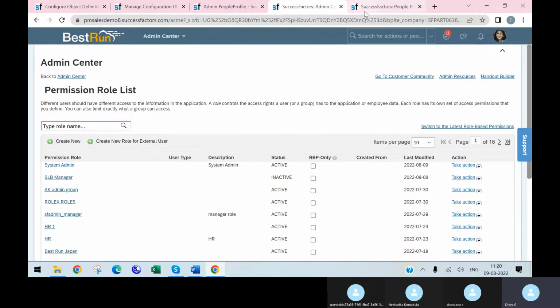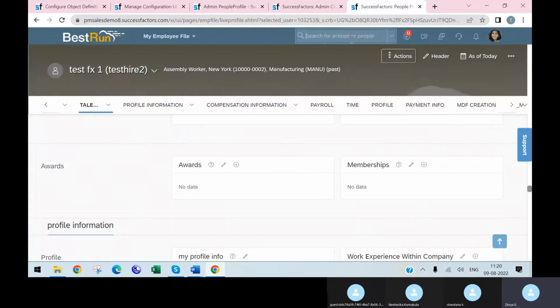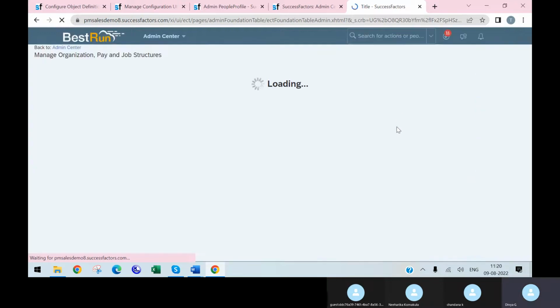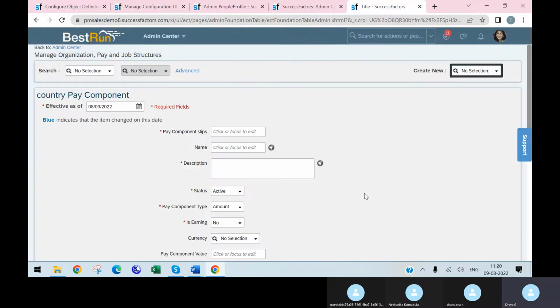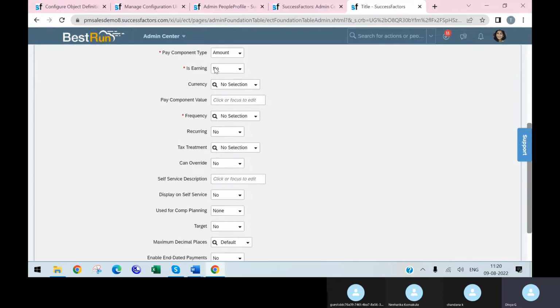And here if you want some pay component, if you see here in manage org pay, we have standard pay components, right? So always we need to see here whether is earning is no and recurring is no. When these fields are no, only then can we use these one-time deductions.